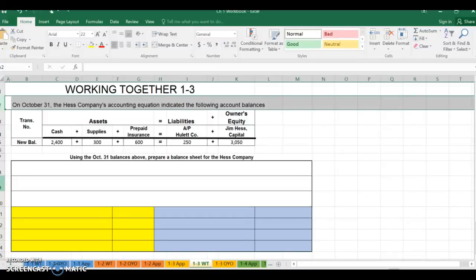Alright, hello, let's take a look at section number 3. Okay, so we're working with balance sheets, just another simple way to always show that the accounting equation is in balance, and if it's not, how to go about fixing it. So let's take a look here.